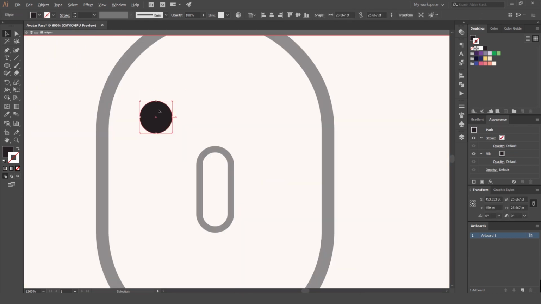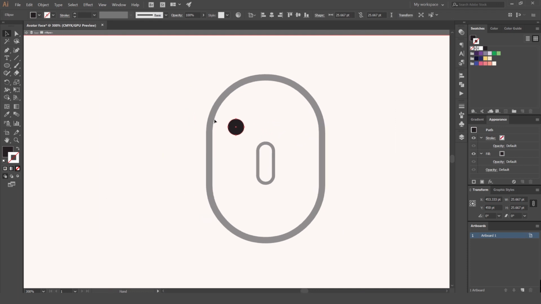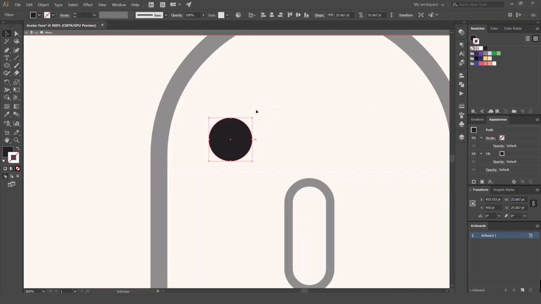Actually, I'm going to double click on this circle. When you double click on objects or items, you can see that it goes into isolation mode. Everything's blurred out, which is pretty cool. So you can just focus on this one shape.